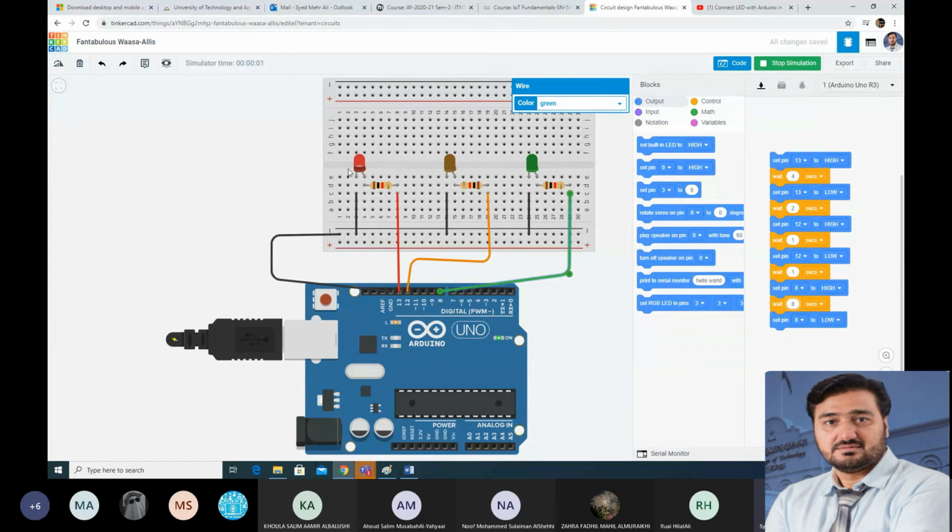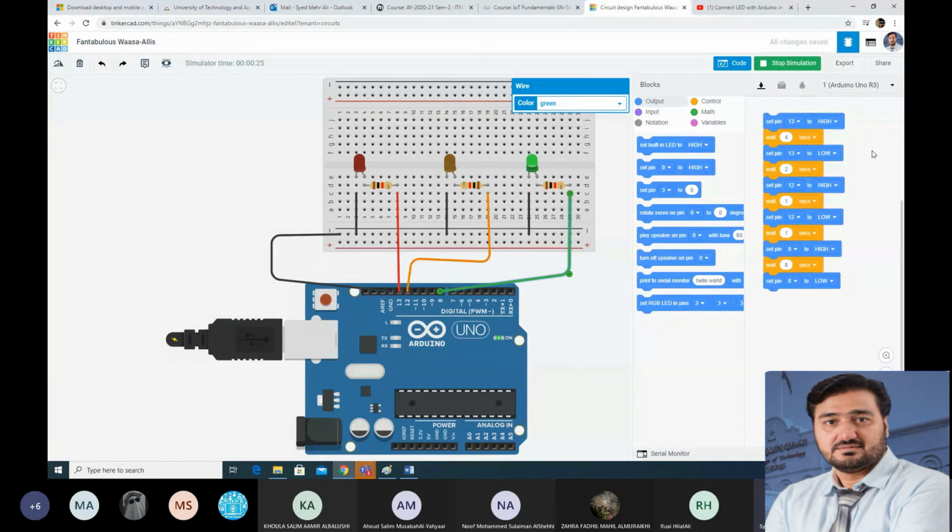You will see now the red LED turns on and it glows. Then after some time you can see the orange LED turn on, and then the green LED turns on. So it runs the simulation in this way. So this is your code. This is block programming. We are using block programming.